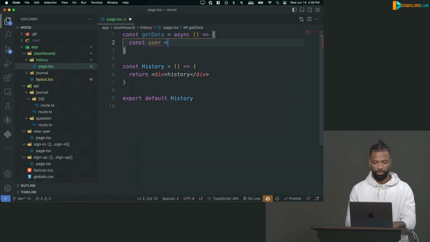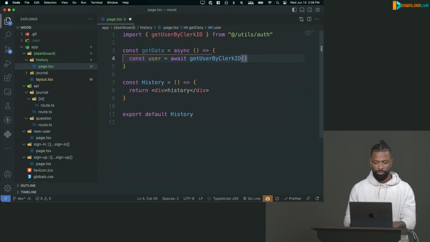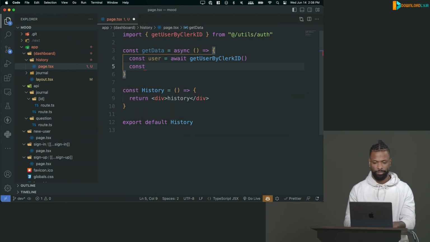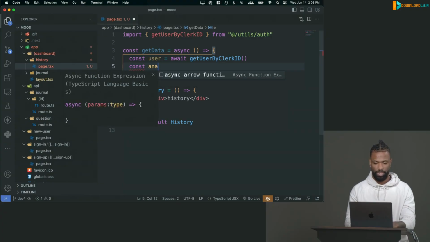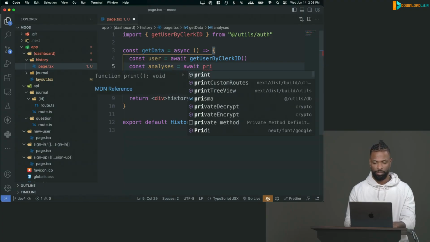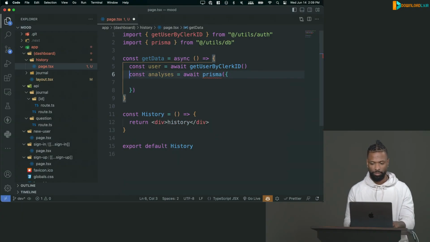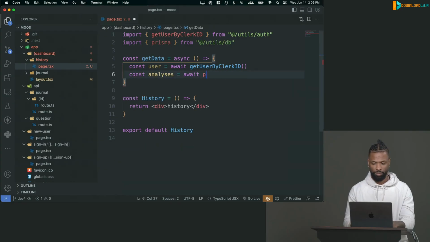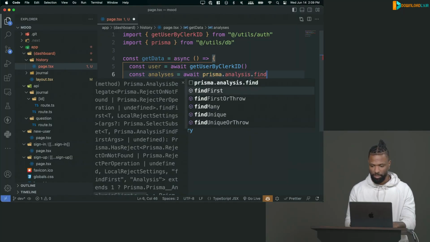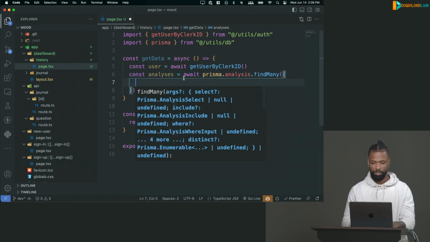And we need the user. So user equals await get user from clerk ID. And then analyses, that's the plural of analysis, I'm pretty sure, equals, we want to do Prisma here. So it'll be Prisma dot analysis dot find many. There we go. So we'll do find many where.